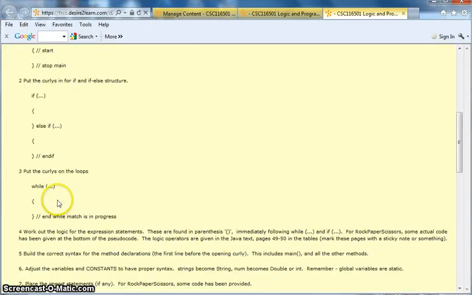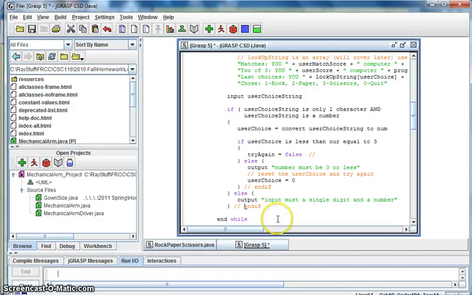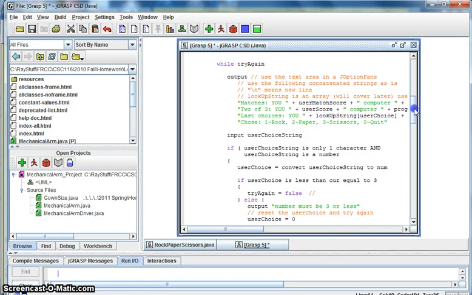So now the next one, and I'm going to scroll down a little bit, is you put the curlies around the loops. So here's a while. So let's take a look at how that looks for the while. Well, we were inside of a while here, so why don't we just take a look at how that works.